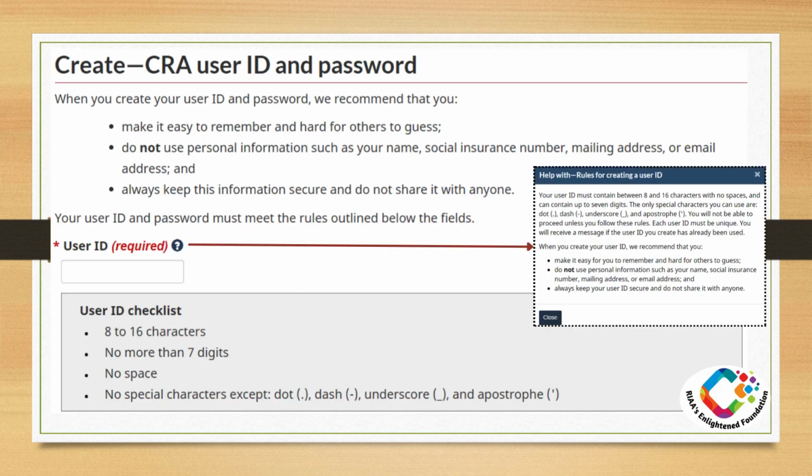Now let's move further with the assumption that the address is updated properly. So for this, we selected the first option and the screen will appear where it will ask you to create your user ID and password. A snapshot of the information provided in the question mark regarding the rules of the user ID is displayed on the screen on the right hand side for your reference.